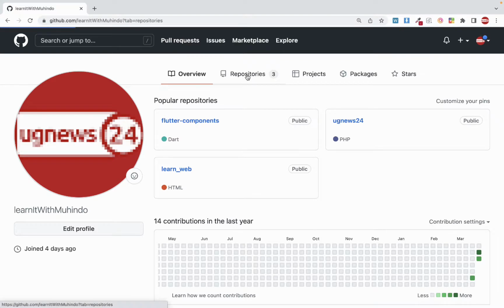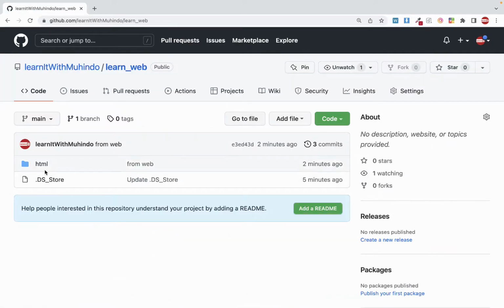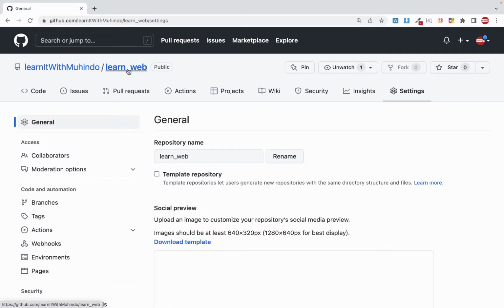Mine is repository here. Click on web repository, learn web. And then under learn web, there is this one. So I just simply click on settings after reaching the specific repository. And then click on collaborators.